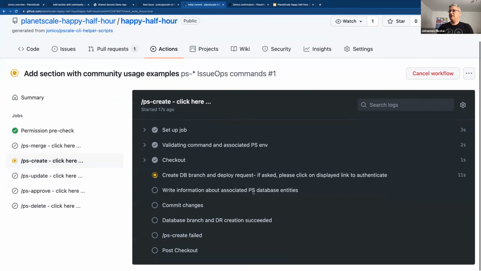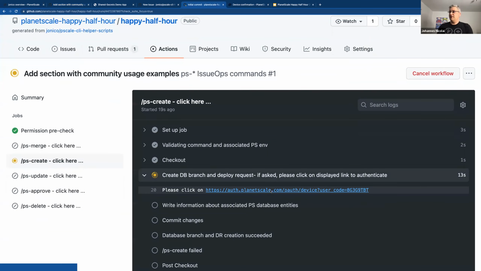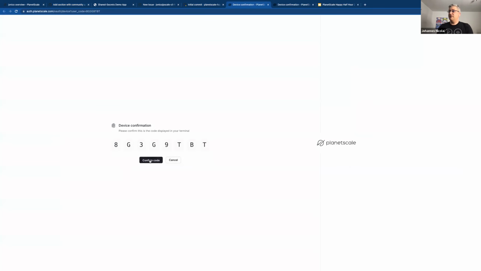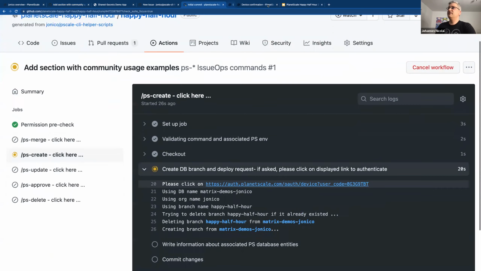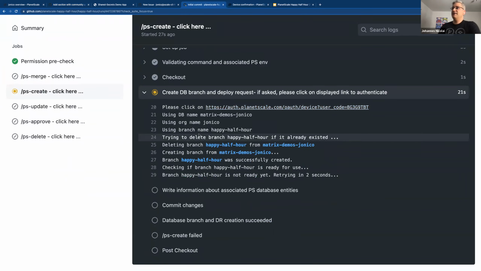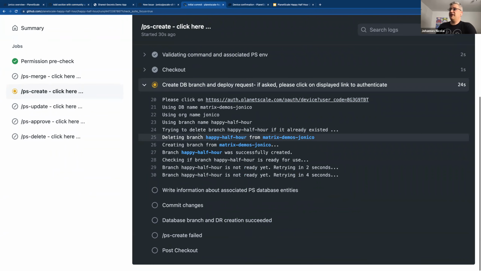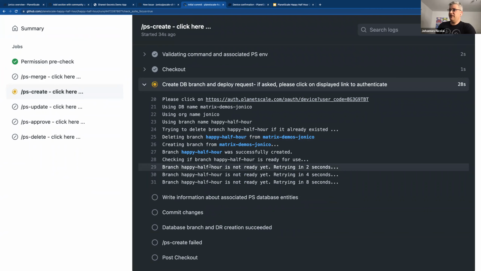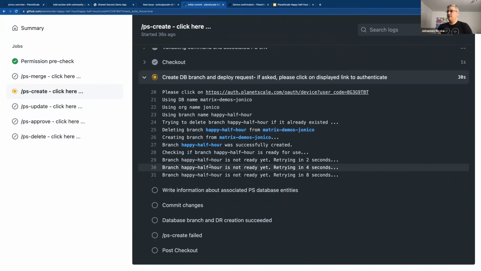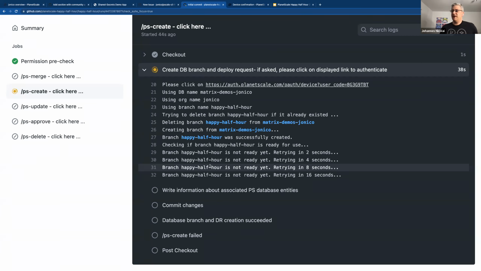It's again this web-based sign-on. You could also have any kind of service token if you don't want this manual interaction, but it's also kind of a nice approval step, right? So now it's picking up the happy half hour branch and creating that one. As said, it's a full-blown database with a schema which is quite similar to the original main branch, but this time it also has the DDL changes I suggested as part of the pull request comment.